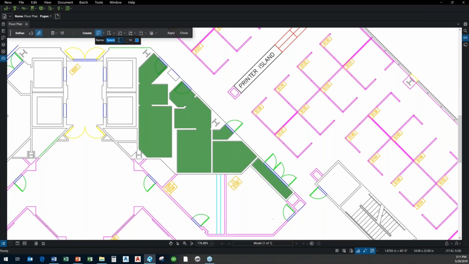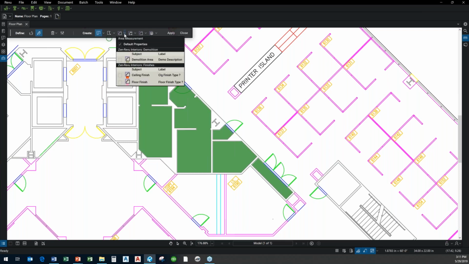And what do I want to name them? Well, I'm going to name them room 100 through 104. So I'm just going to call these room to begin with. Okay, I'm not going to do any polygons, but I do want to do areas. So I'm going to hit the drop down.